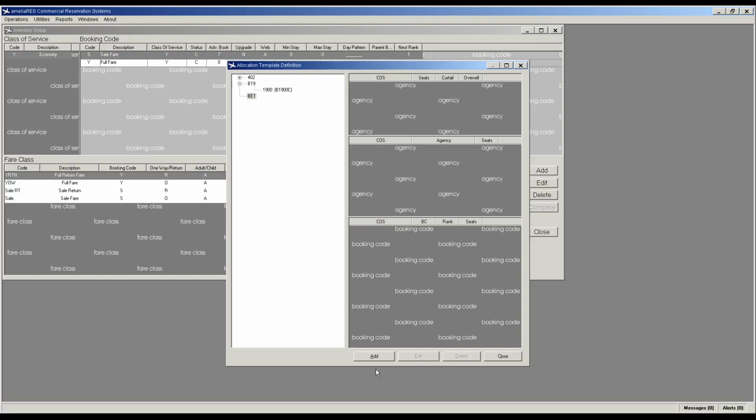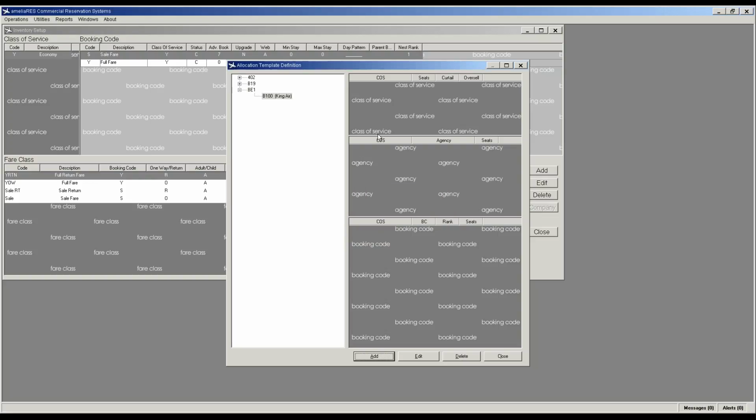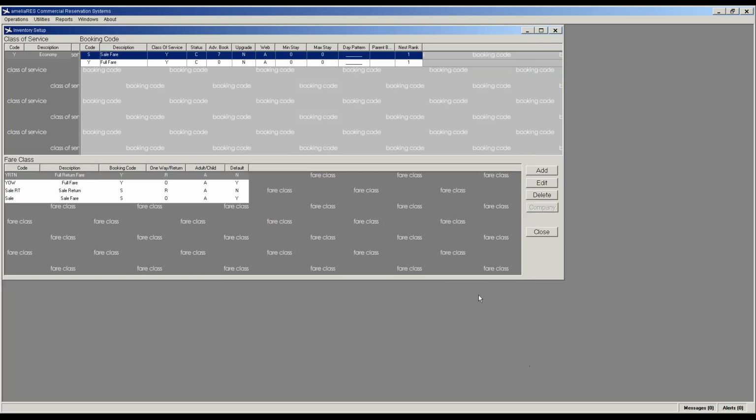And on the King Air, we're doing the exact same thing, right? We're doing 100, King Air, template. And it's 9 seats again. Five. And we're adding the economy. Y at 9, confirm, save. So now we have our allotments for the flight schedule created as well.